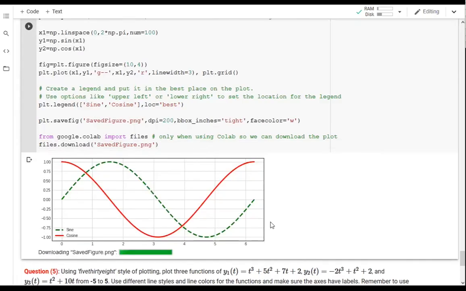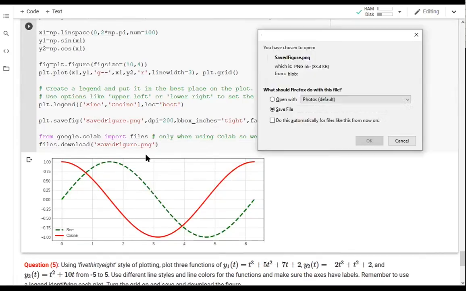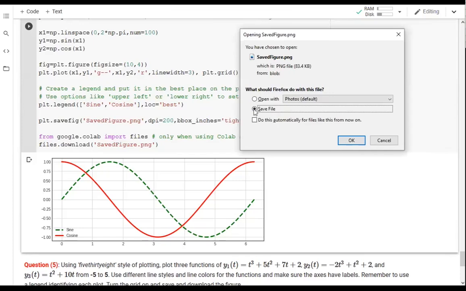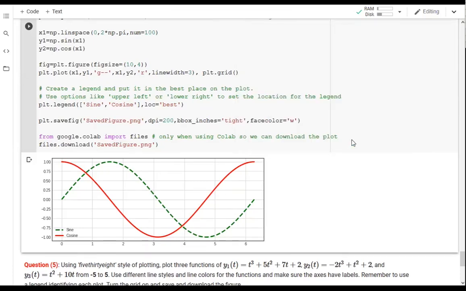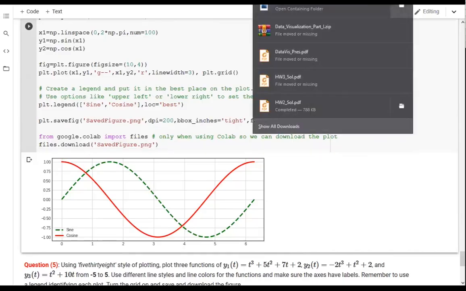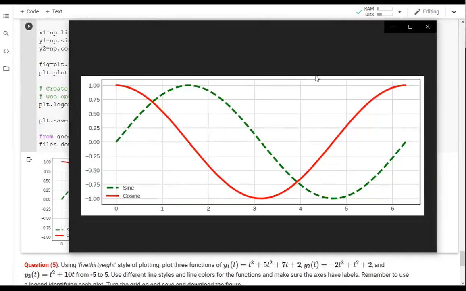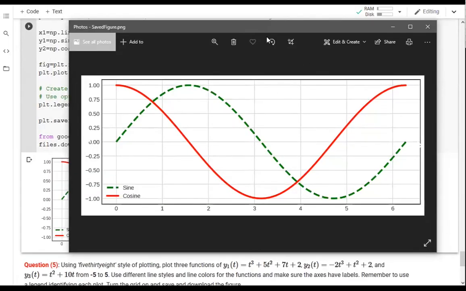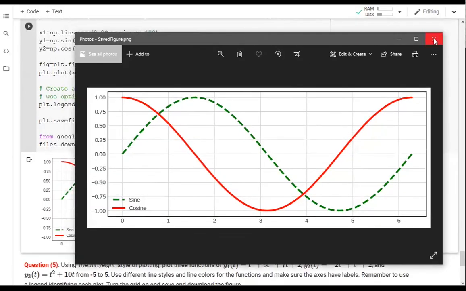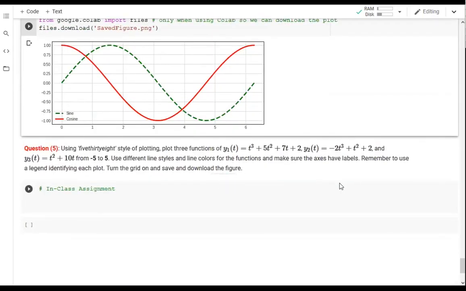If I run this, now it's saved, right? And now it gives me this pop-up window. It says, okay, now you can save it. Same figure, save figure.png. And if I open this, there you go. You get the figure that you generated in PNG format. Change the format, change the quality, it's up to you.